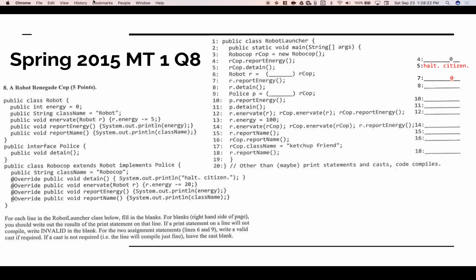It will be invalid because the Robot class doesn't have a detain. So the static type of r is Robot, and there's no detain there. So even though the Robocop actually does have a detain method, it's a compiler error. Okay. So then we move on to line 9, and this time, what do we put in the cast? What do we cast it to? Actually, in this case, we also leave it blank. So it's fine the way it is.